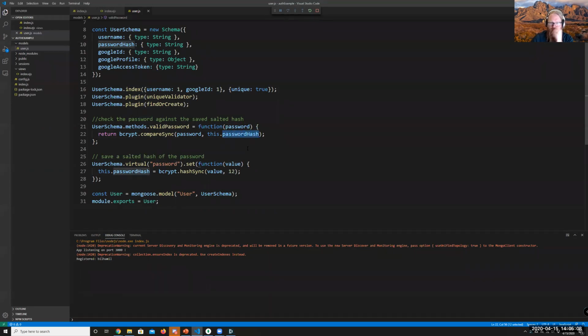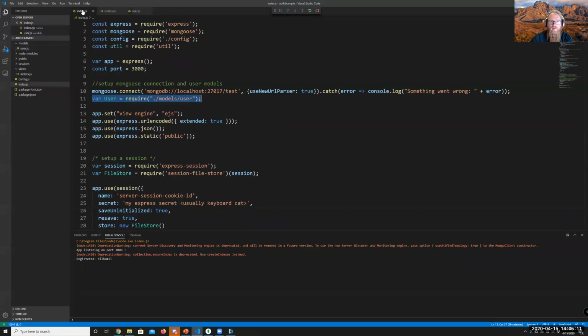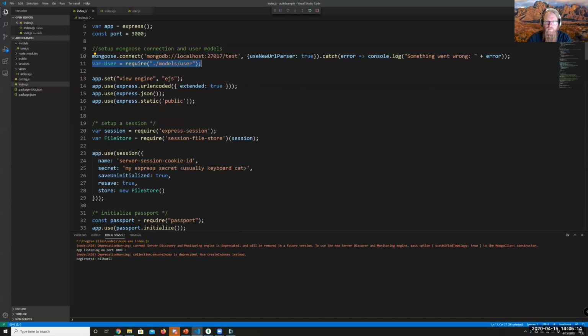Again, we just have some standard setup for a Node application. We have Express, URL encode middleware, so we can get usernames and passwords. We can get JSON, which I don't think we're actually doing here. We're using EJS as a templating engine. We're setting up a session. I mentioned before that in order to authenticate, we need to have a session that we can store user information in once the session is authenticated. We're just using a file store for that, and we're setting up a session here.